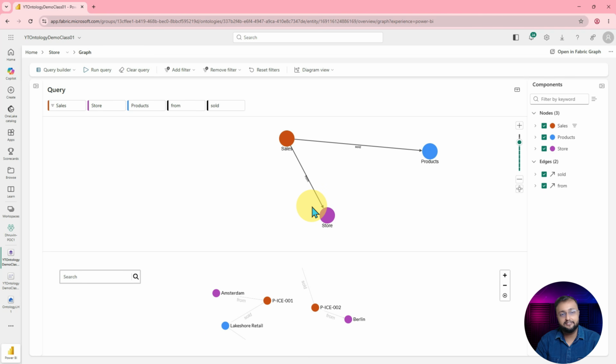Now, once your ontology is prepared, it's time to consume it in more natural language. To do that, we will consume this ontology in our Fabric data agent and ask natural language questions, so that users can get the data the way they want, and a complete context layer is created here.